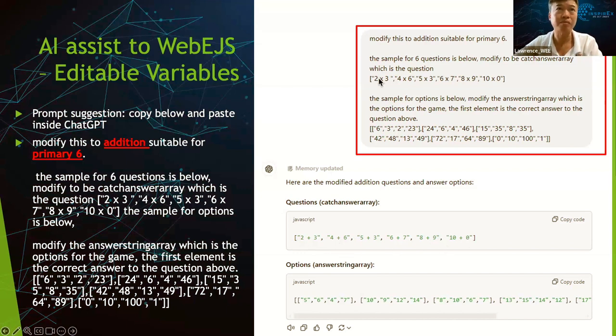So in this case, originally it was a multiplication. So 2 times 3, then 6 is the first correct answer. So 4 times 6, the first correct answer is 24. So the trick is the first answer is always the correct one, then followed by 3 distractors. First answer is correct, then followed by 3 distractors.